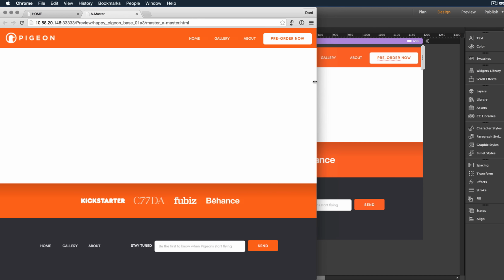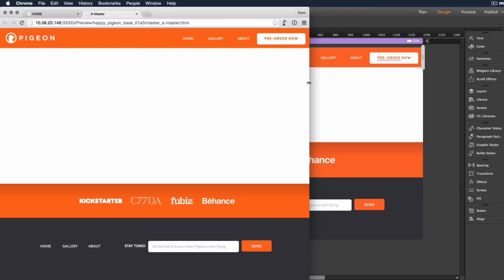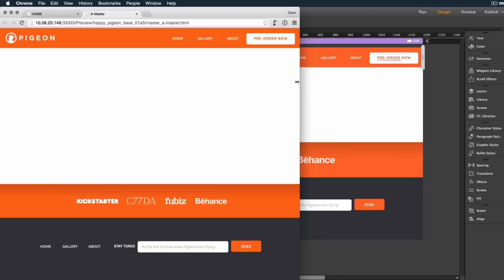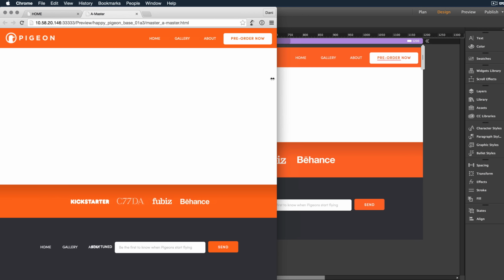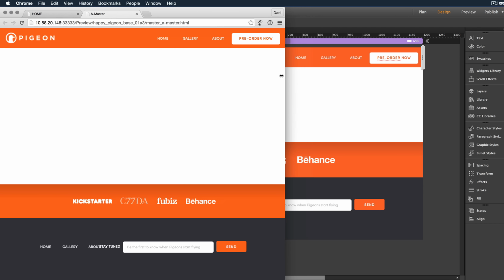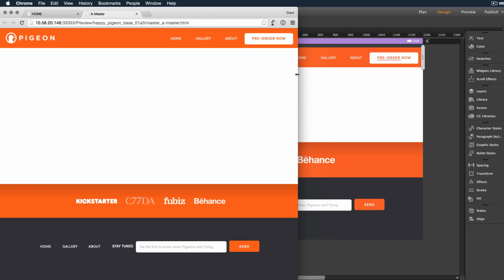Now, as I mentioned, the way Muse looks at breakpoints is when your design breaks, you need to add a new breakpoint. So if you look at my footer here, my contact form is starting to bump into the footer. That's going to be the first time that I'm going to want to come in and define an additional breakpoint.